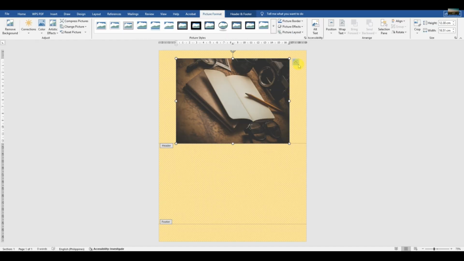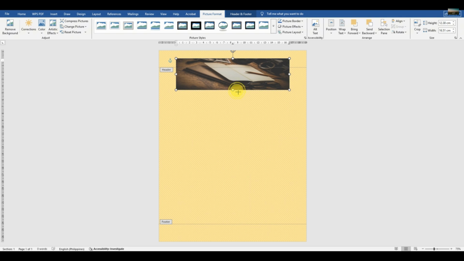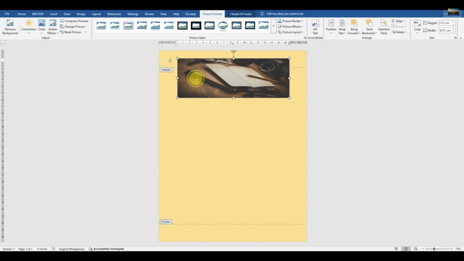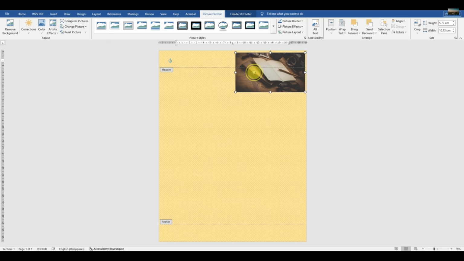Once it has been downloaded, please click on this square box because it will allow you to choose your text wrapping layout. I always choose behind text, and then just close it. And then you can adjust it to the size that you want. And you can also drag it so that you can place it where you want it to be.